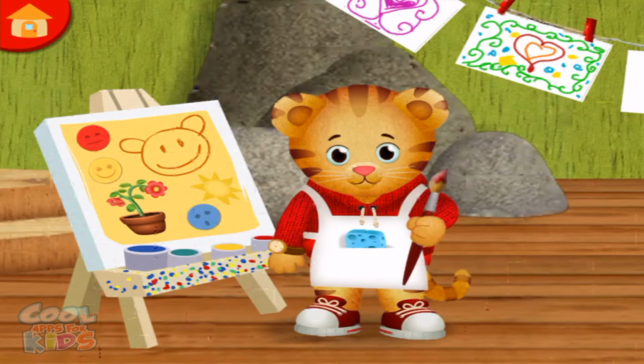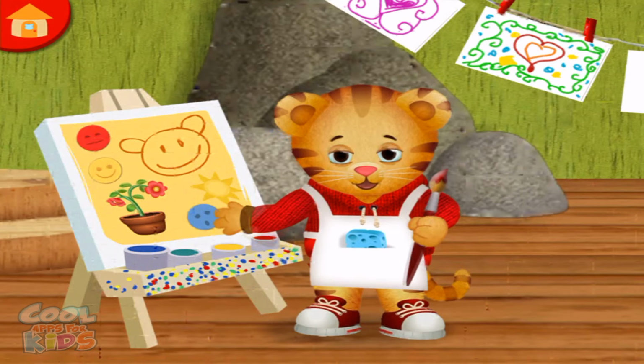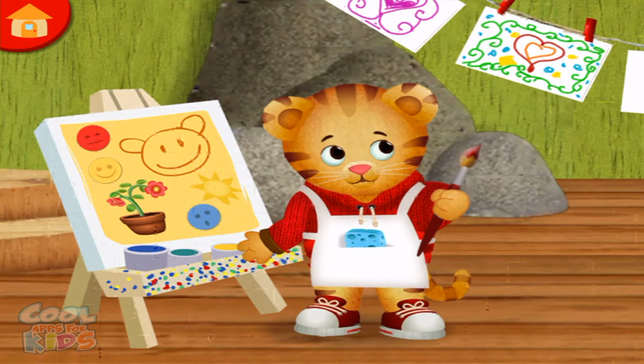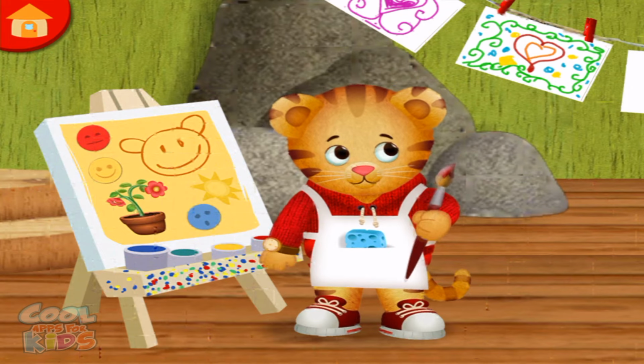We finally saved the pictures over there. You want to make a picture with me? Tap here to get started. Or tap up there to see the pictures that you've made. No, thank you. I'm fine.